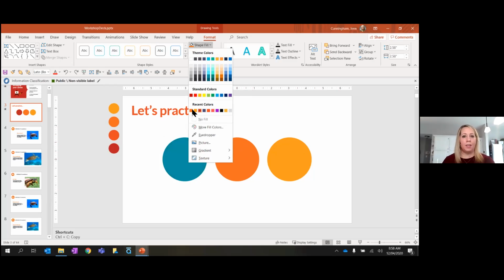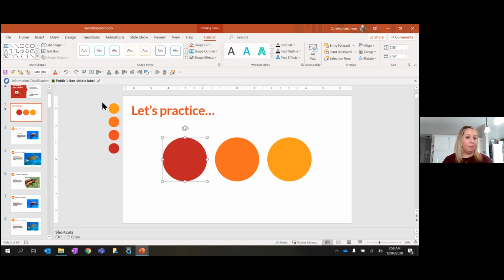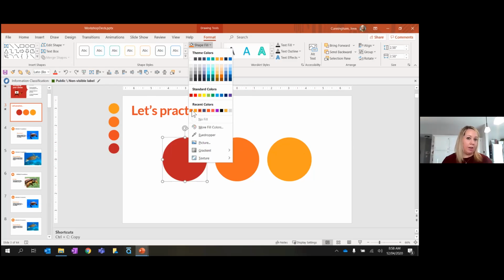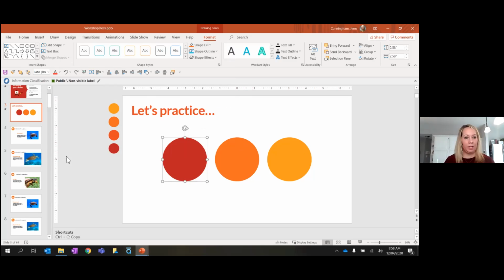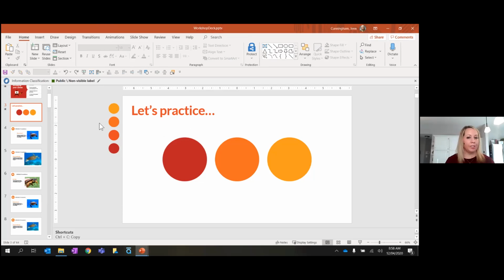I do think that some of your recent colors will stay down here. So if you don't want to set up your color palette over here, they will stay over here. But if you have a bunch of different projects with a bunch of different colors, sometimes that gets kind of clogged up. So again, if you have them over here, you're safe, you're going to get those exact same colors.